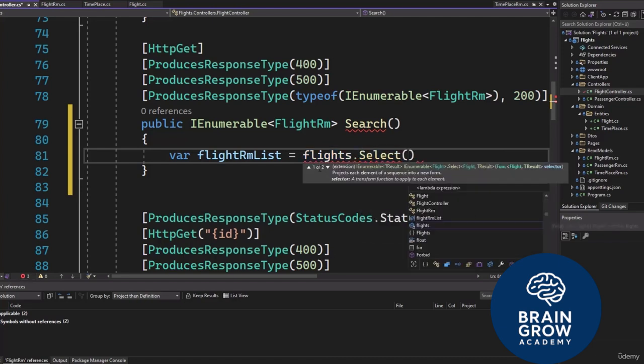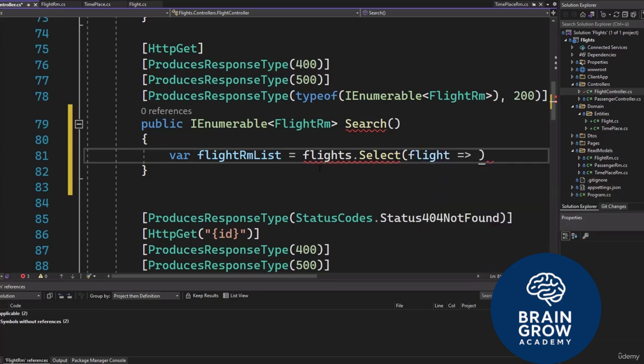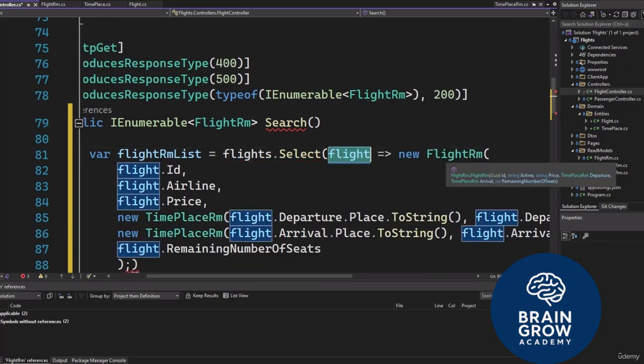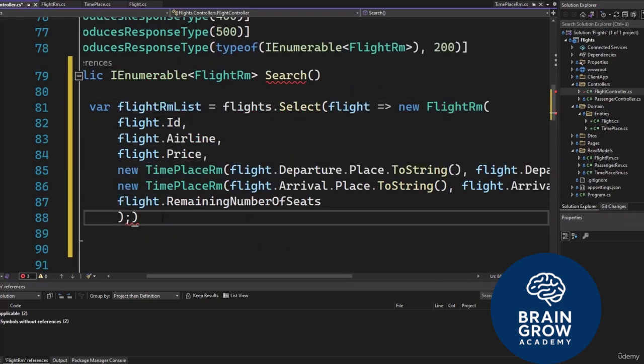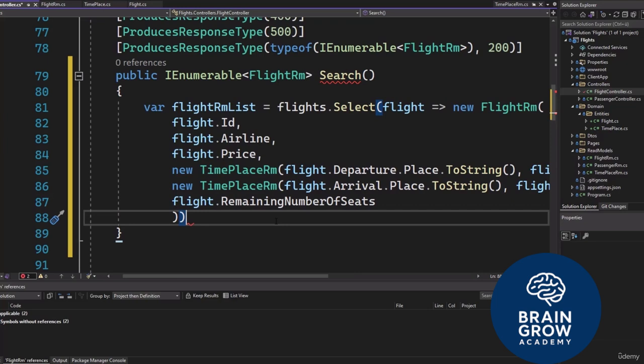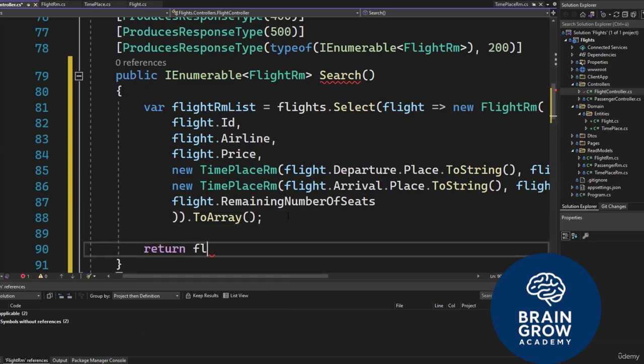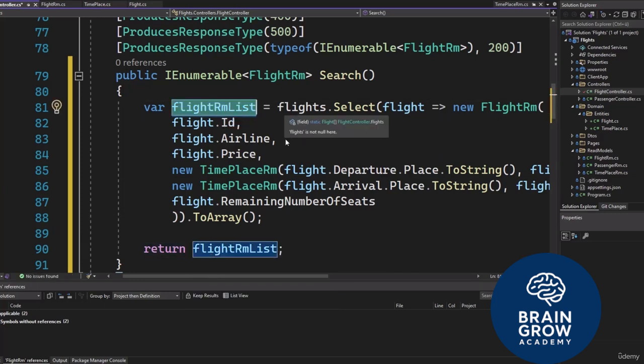We select all of them. And then for each flight in that array, we want flight goes to, and now we can paste our code. So the new flight, we convert it into a new flight read model. Let's remove that semicolon here. And then we can simply leave it like this and add a dot ToArray. Now check, flightRM is of type flight read model now. Let's simply return that flightRM list. You can for sure adjust the variable name as you like. You can call it flightRM read model or whatever. Just wanted to show you that we now again have a flight read model.